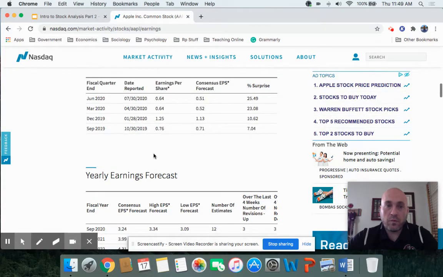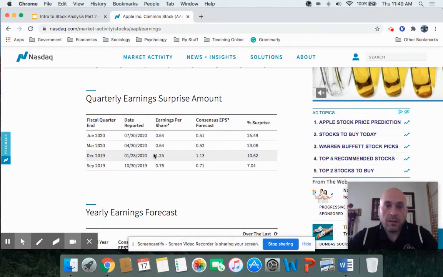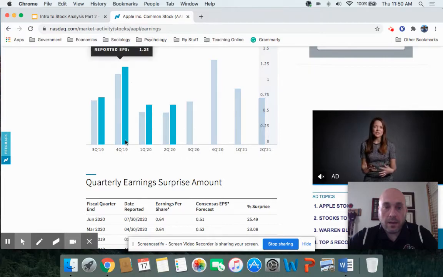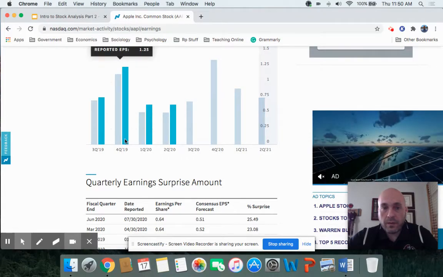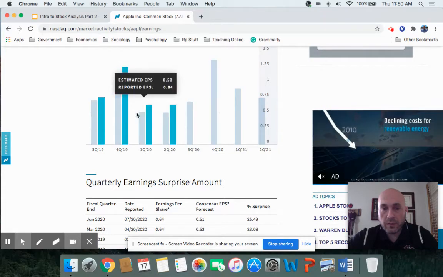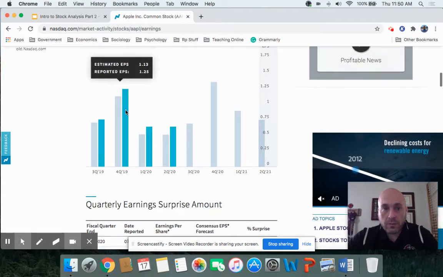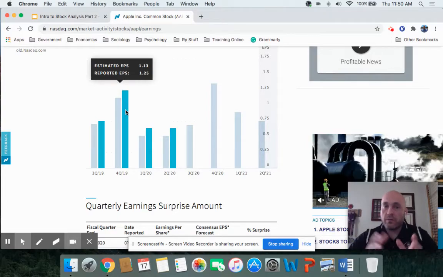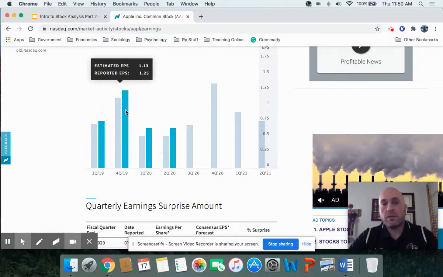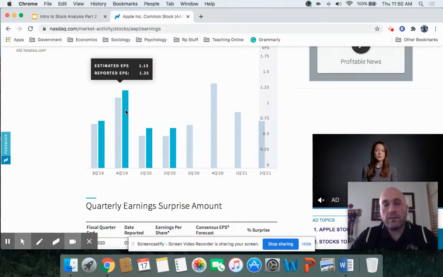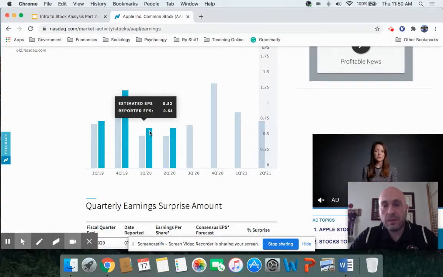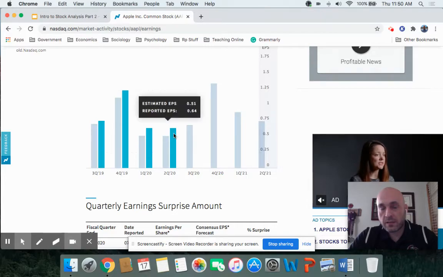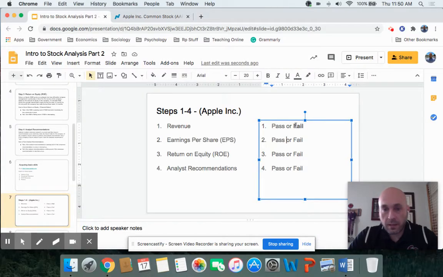But the main thing we want to know for our stock analysis is, is the earnings per share going up? We want to look at the reported, not estimates at this time. Right now we're looking at $1.25, and it went down to 64 cents. It stayed at 64 cents. So we're going to say that earnings per share failed. So highlight that and make it bold, that way we can see which ones.